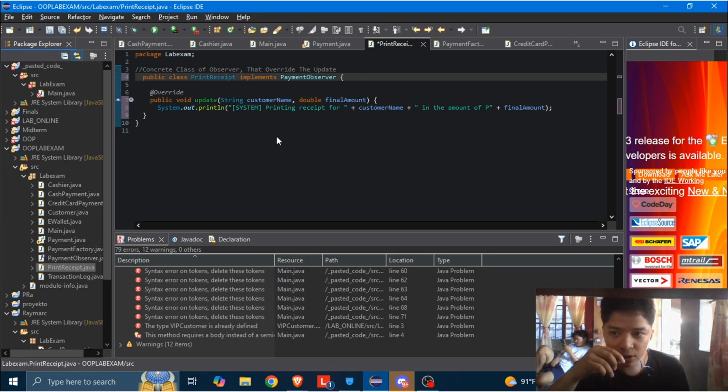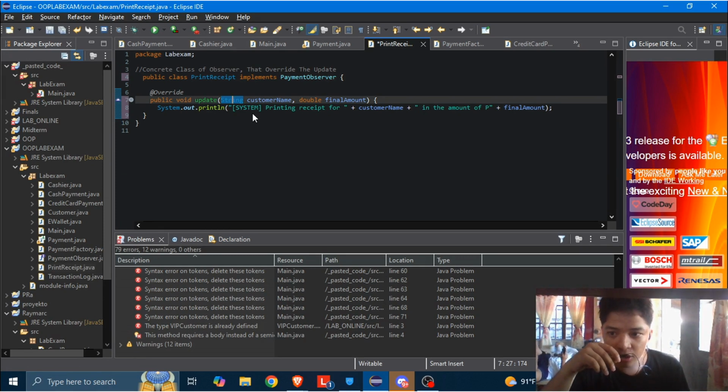So this Java class represents a print receipt feature that reacts when a payment is completed. It implements the payment observer interface, meaning it follows a pattern where it observes or listens for payment updates. The update method is automatically called when a payment event happens, and it receives the customer's name and the final amount inside this method. It simply prints a message to the system output, showing that a receipt is being printed for the customer along with the amount they paid.